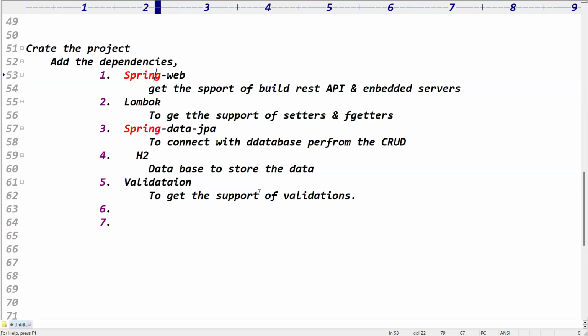How many dependencies are there in total here? One is web. Second one is Lombok. Next one is Data JPA. Next one is the H2 database. Next one is validation. What we require is validation. So initially, how many dependencies in total? Five. One is web, second is Data JPA. Yes, that's the five dependencies to create the project.